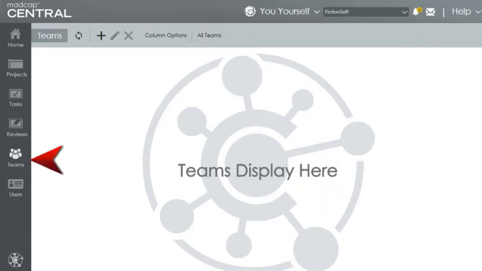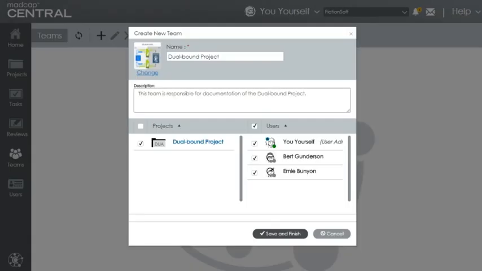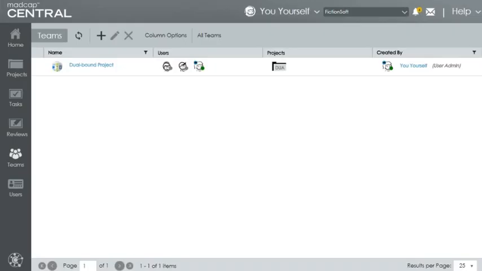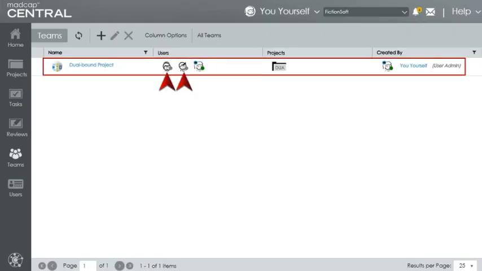After Bert and Ernie are added to Central, you create a team with the 3 of you as members. When creating this team, you also choose the Flare project that you uploaded. By doing this, you're associating Bert and Ernie with that project, thereby allowing them to work with it in Central. A team isn't the only way to associate users with a project, but it is one way to do it.